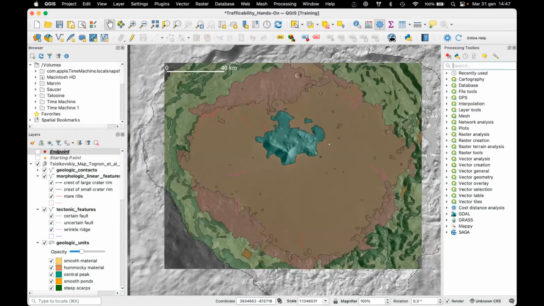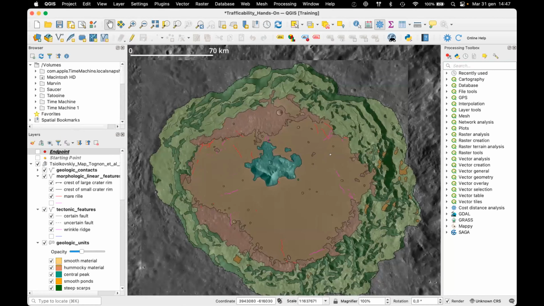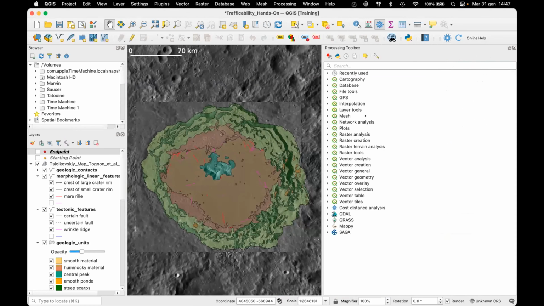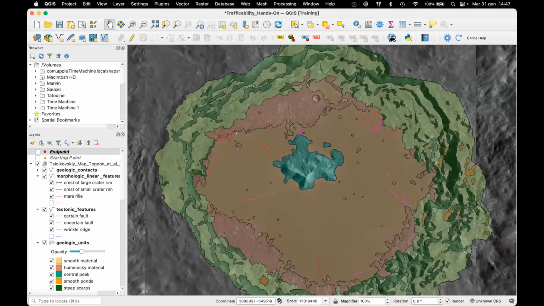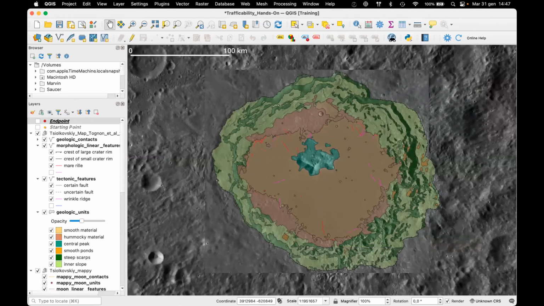We have seen it yesterday. This was the exact same project of yesterday. We have used the processing toolbox. We have installed Mappy from the plugin manager. We are not using Mappy today, but this is just for you to remember how the interface is like, and so on. So here we have our impact crater on the far side of the moon, Tsiolkovsky crater.